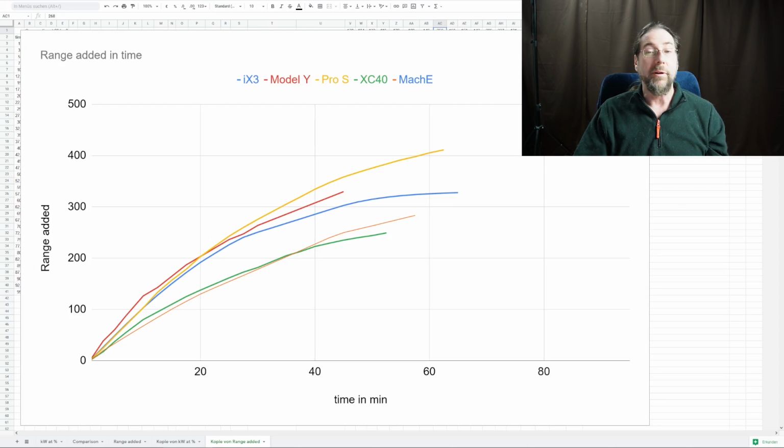But let's go to the most important graph, and that is range added over time. So we have range here, and this is the time in minutes. Same graph with the same cars, but different colors this time.